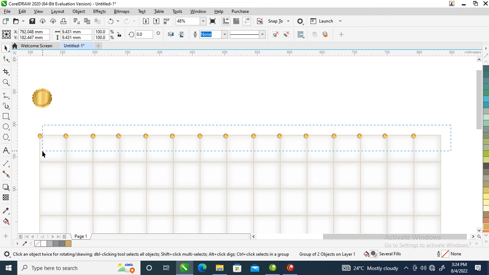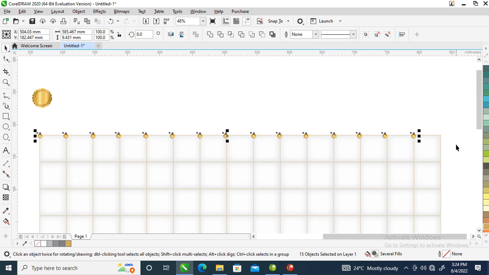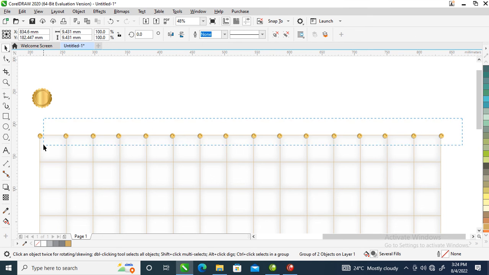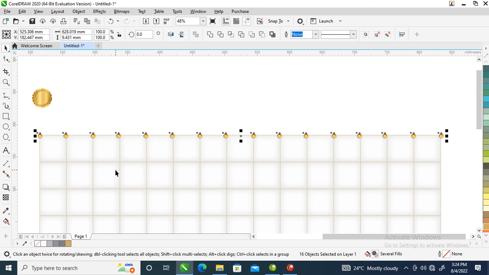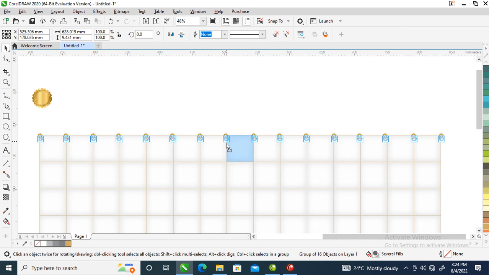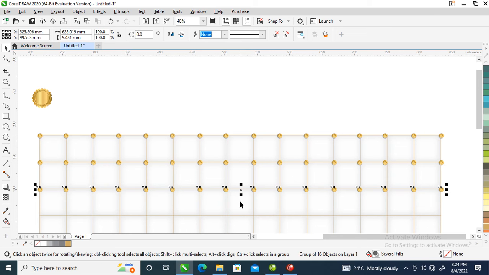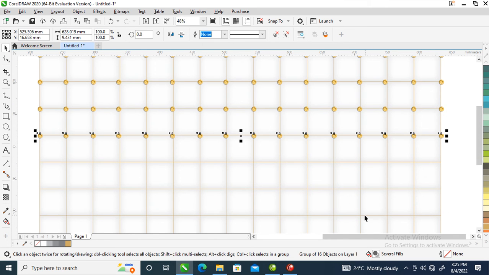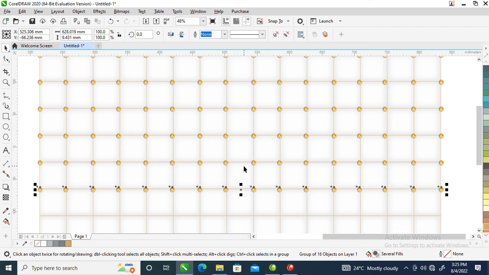Good. So right now our next step is to select this whole thing right here at the top, then you group. So make a copy downward, repeat, repeat that, repeat that.